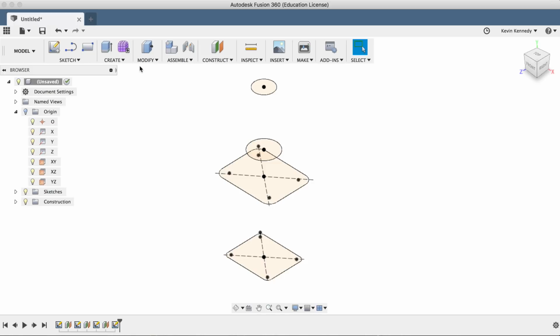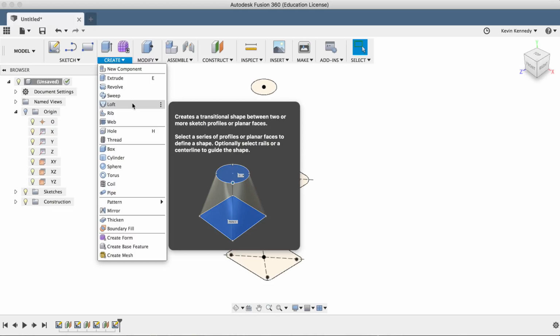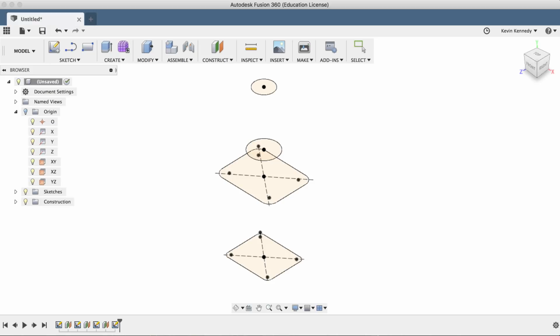Because the Loft tool creates a transitional shape between 2 or more sketches or planar surfaces. I'll activate the Loft tool by selecting it from the Create menu. You'll notice in the Loft dialog box that the first thing it wants us to do is select the profile.